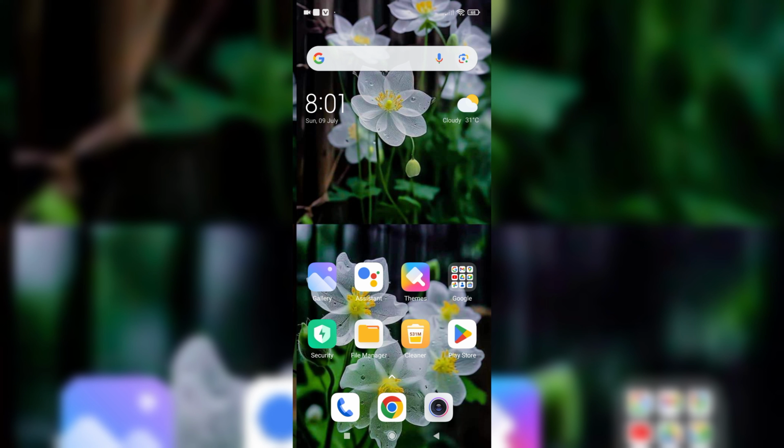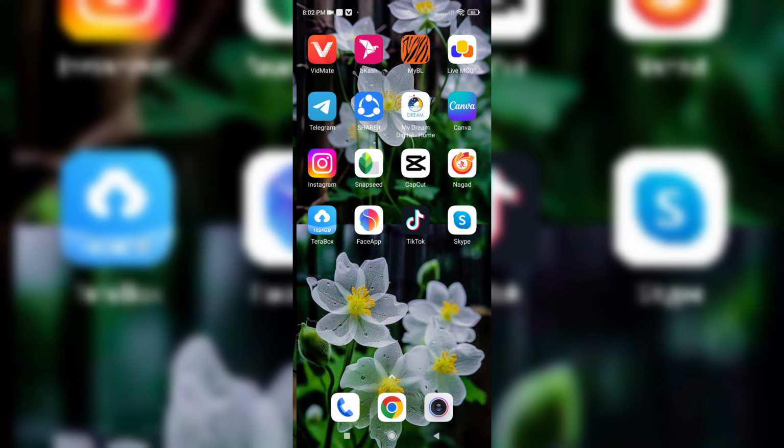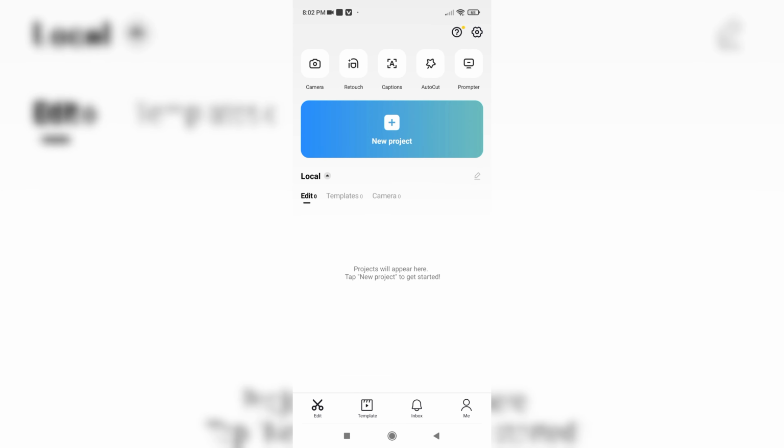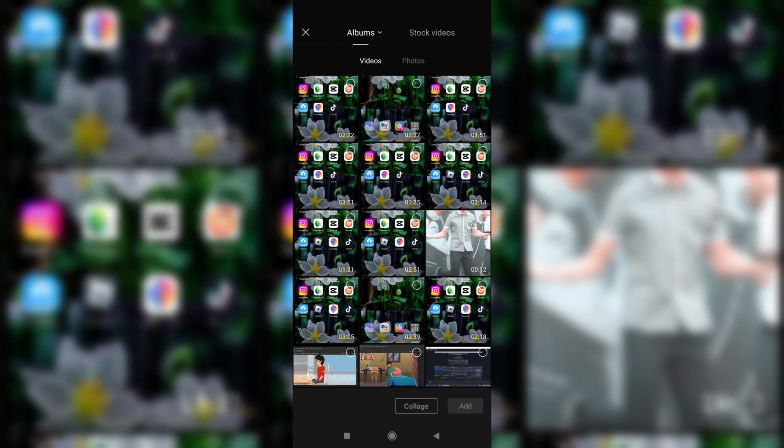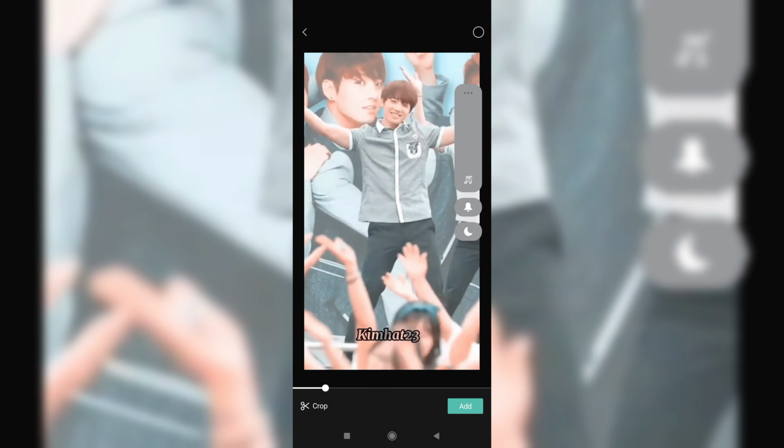In today's video, I will show you how to change aspect ratio using CapCut. First of all, you have to open your CapCut app. Open a new project, select a video, add it.